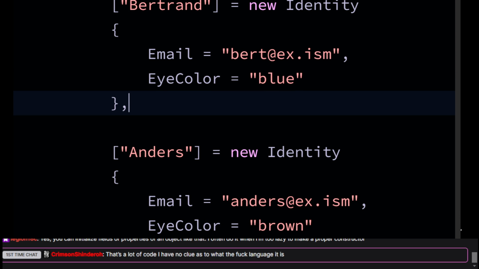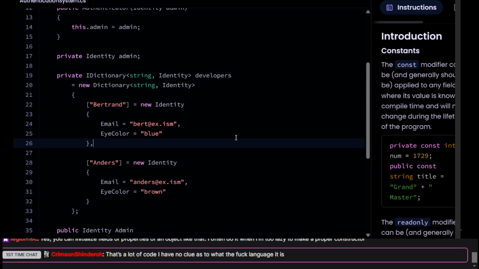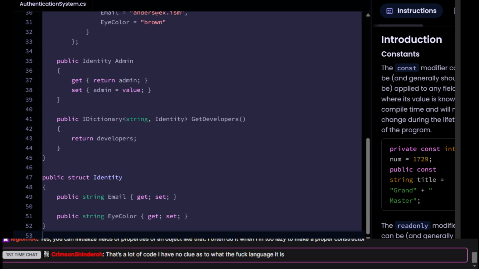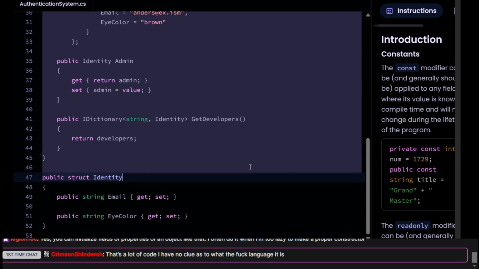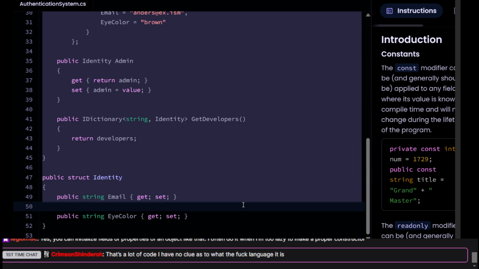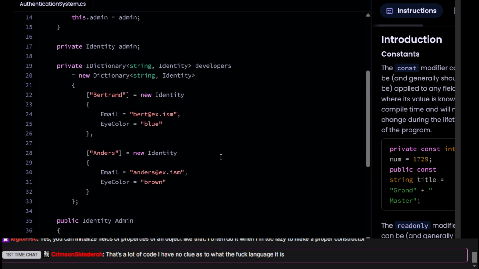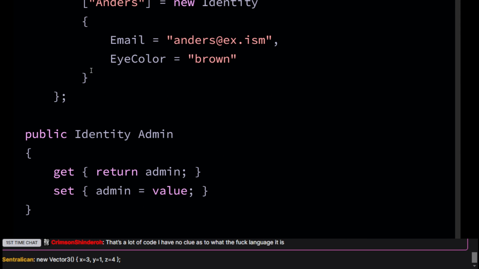Oh, hello Crimson, nice to meet you. I have no clue what language the code is. Why are people so mean to C sharp? It's such a friendly, nice looking language. It's so friendly. It's not like I'm doing a functional language like Haskell, and that's what it's called. Yeah, now Vector3, x equals 3, y equals 1, z equals 4.